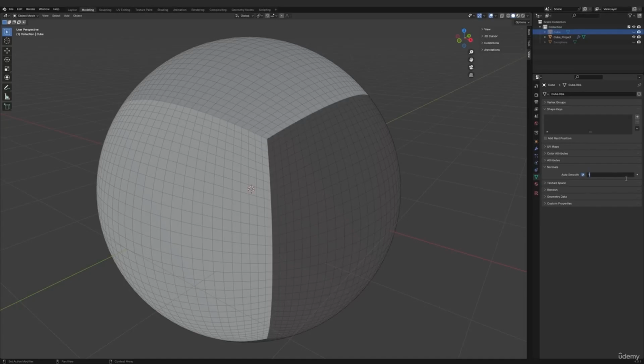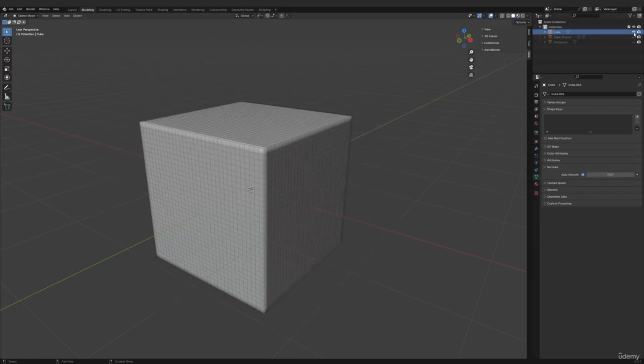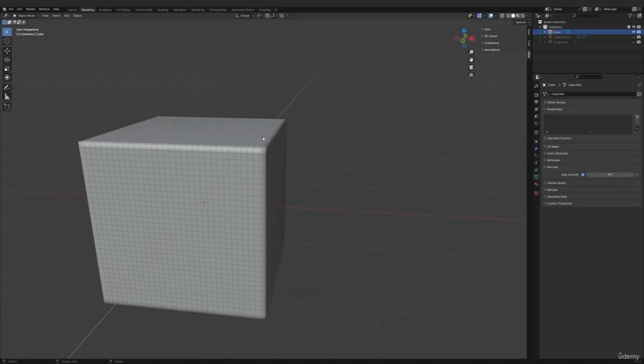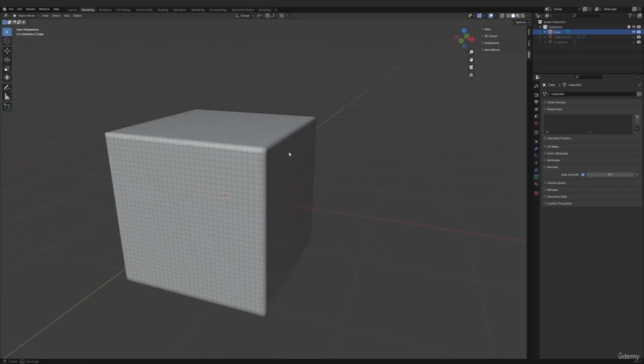If we change this to 110, you can see that because of the smoothing on that cube, it's 110. If we go back to under 90, even 85 is fine. If we go 105 or 95, it just needs to be greater than this angle here, okay?